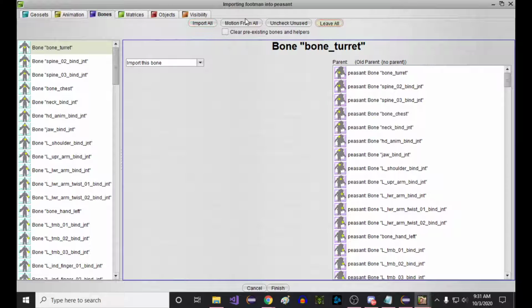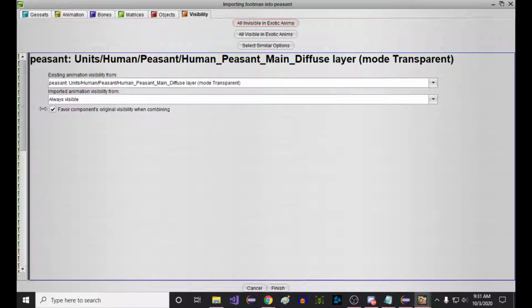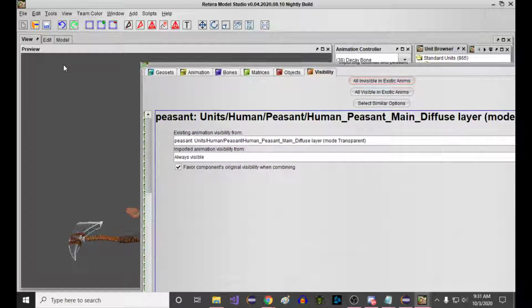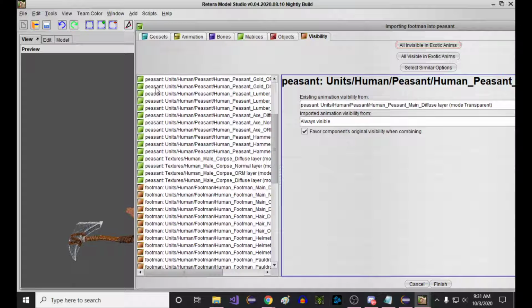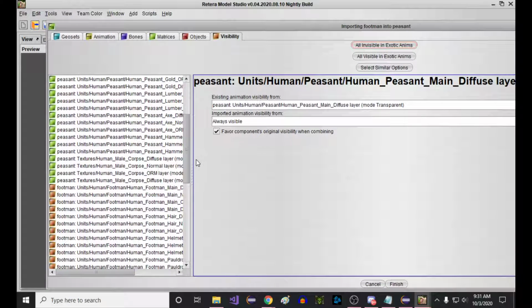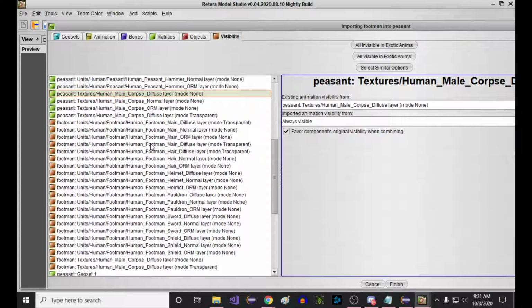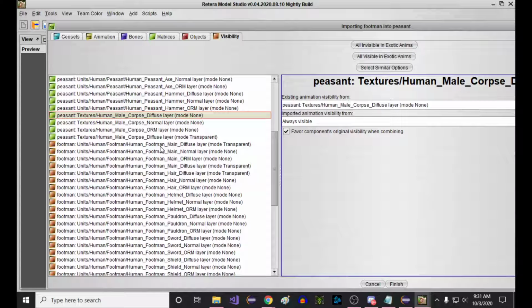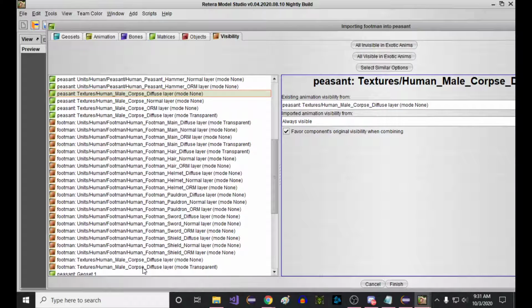We actually don't care what the bones are doing because we did that correctly in the last one. Same with the objects. So the only thing that's really wrong here is visibility. The way we want to fix that is to widen this so you can actually see the options here. Great. So they both have this peasant human male corpse business going on. You can see that in the case of the footman, I think it's pretty similar to the peasant here.